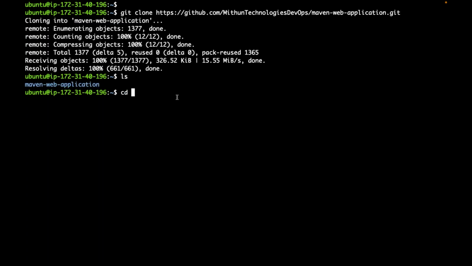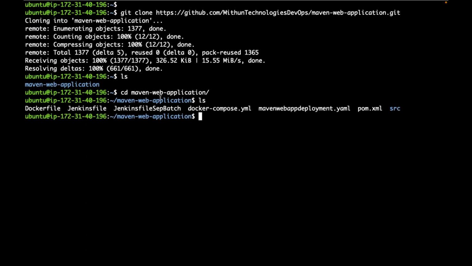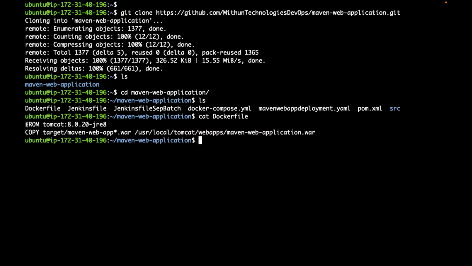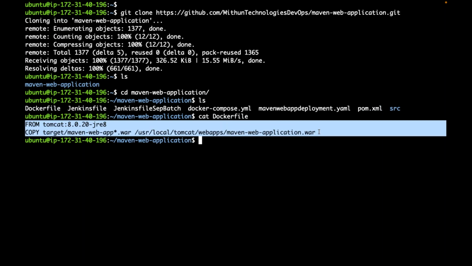Let me go inside that code base. I went inside that folder. So do I have the source code, like Java code, and a build script for Java like pom.xml and everything? Yes. Now I have a Dockerfile also. Using this Dockerfile, can I create a Docker image also?